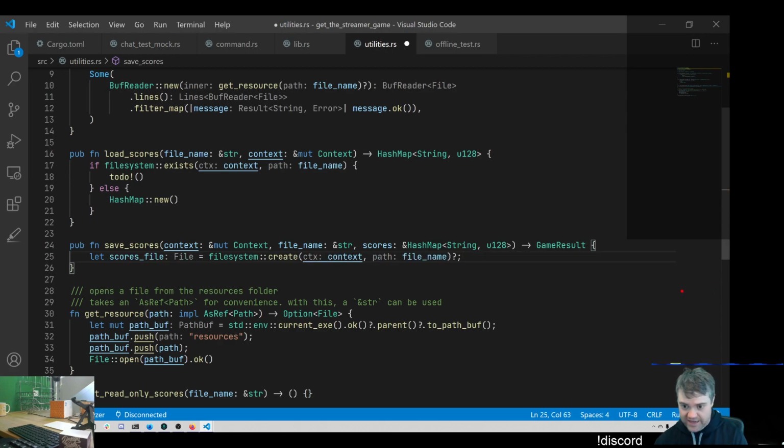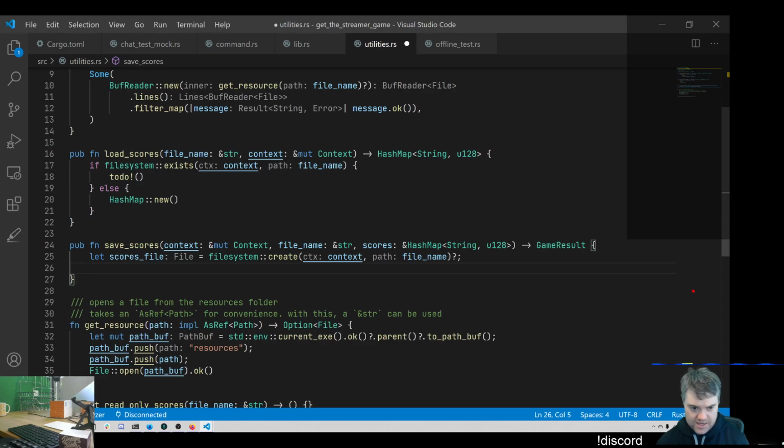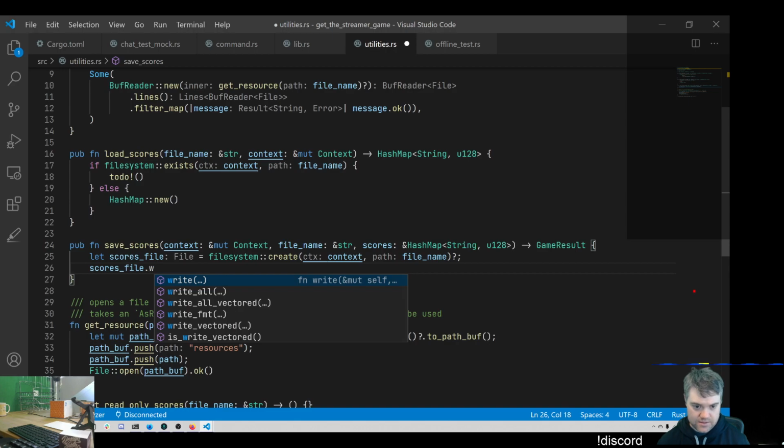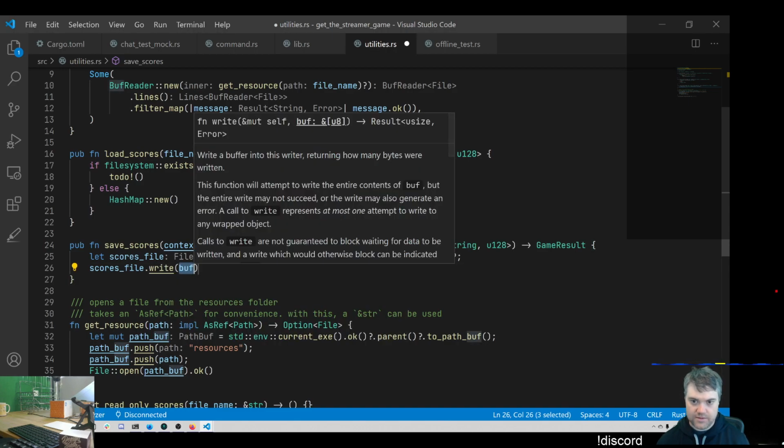I can now write to scores. And so this is where maybe we need to serialize this and then save it to disk. Because I need to be able to do scores file dot write and then a buffer.